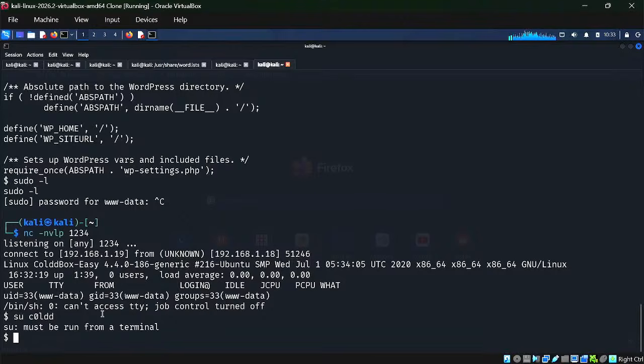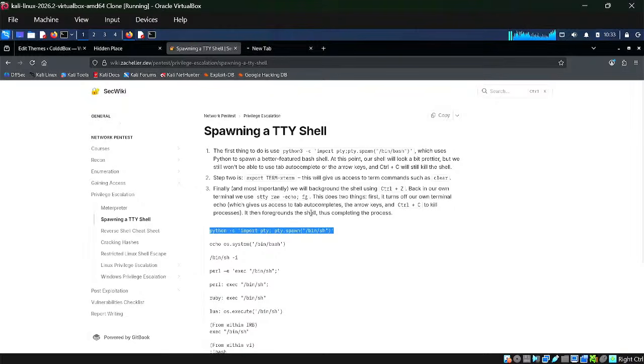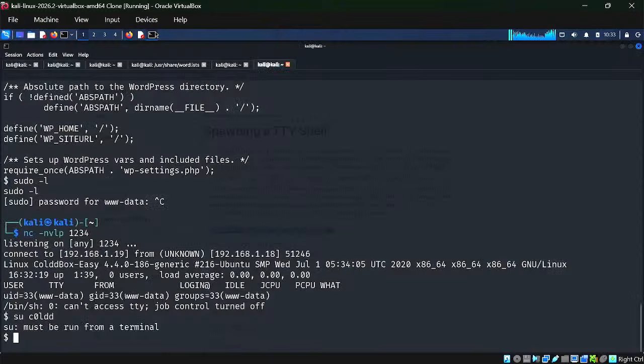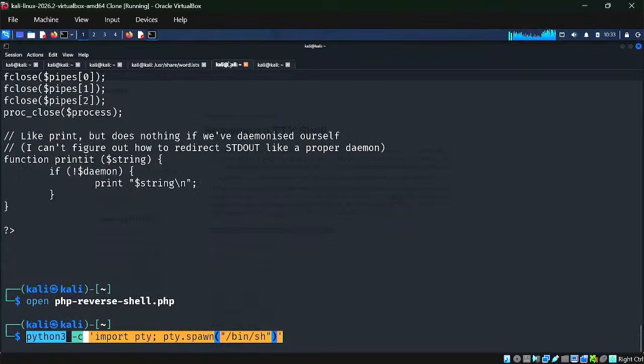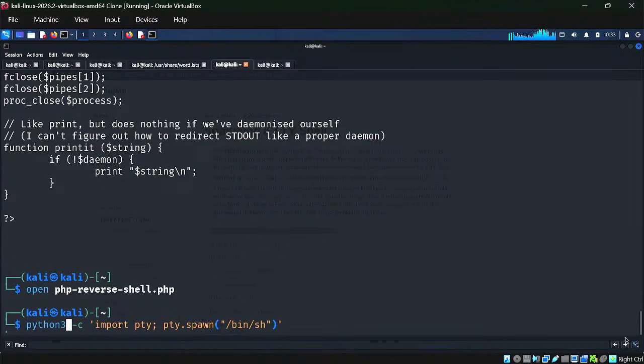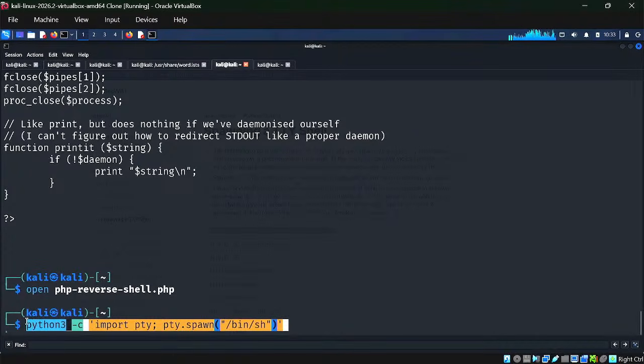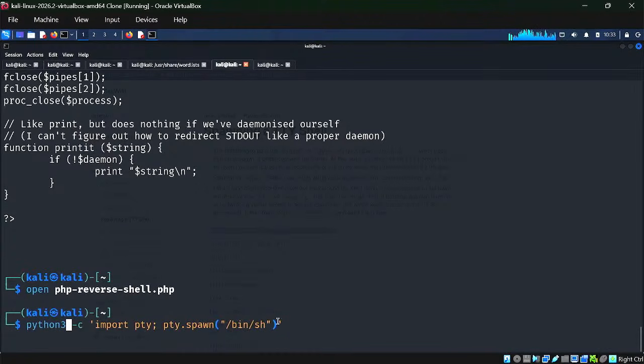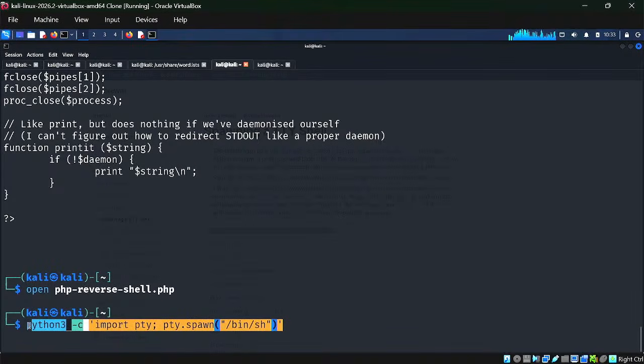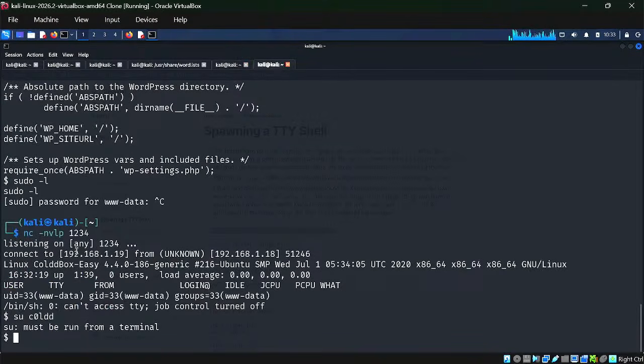I need to turn on job control again. No, I already did it before. I'm so sorry, just give me one second so that I can get this running back as it should be. Ctrl-Shift-C. Back to our terminal. Ctrl-Shift-E.